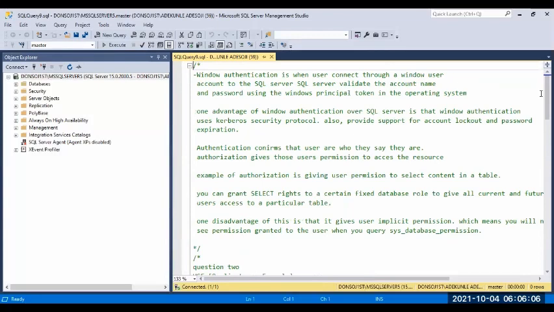Windows authentication is when a user connects to the SQL Server through a Windows user account. SQL Server validates the account name and password using the Windows principal token in the operating system. One advantage of Windows authentication is that it uses the Kerberos security protocol, and also provides support for account lockout and password expiration.